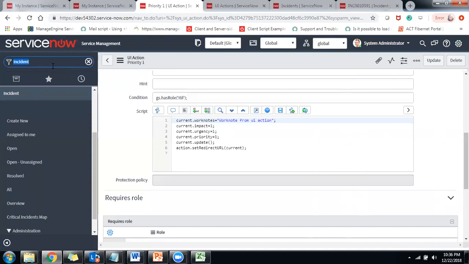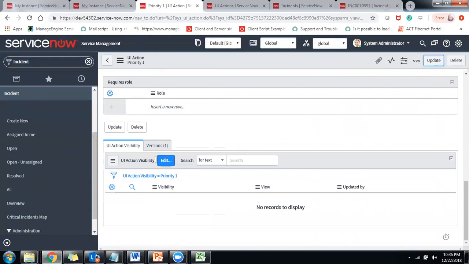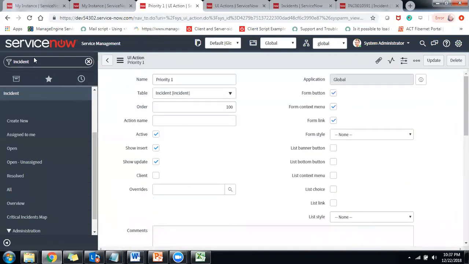But my request would be don't tweak the default UI actions, because then it will create some trouble for you. We can just right click on this one and try to make some changes, but I don't want to do that. If you right click on this, you'll get an option to edit the UI action. Never ever do this. Create your own UI action, give it the same name, and do whatever you want.